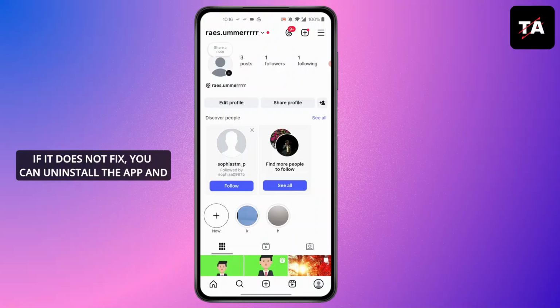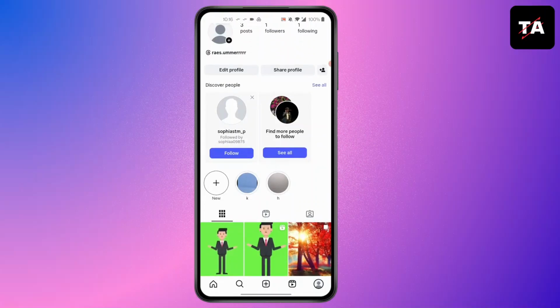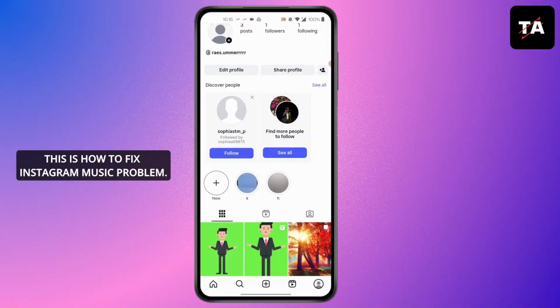If it does not fix, you can uninstall the app and reinstall and log into your account. This is how to fix Instagram music problem.